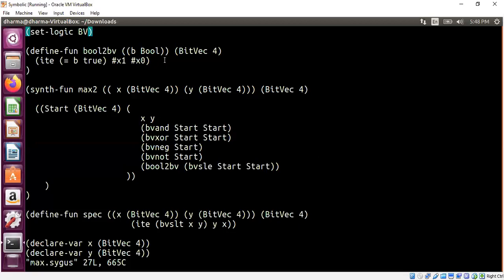Okay, so what you're seeing on your screen is a model of a grammar that we would like to synthesize, right? A model of the program we would like to synthesize based on this grammar. So this is the grammar. And the grammar itself is pretty much the same as what you used to see in my previous sessions. What is new at this point is this expression, bool to bit vector.